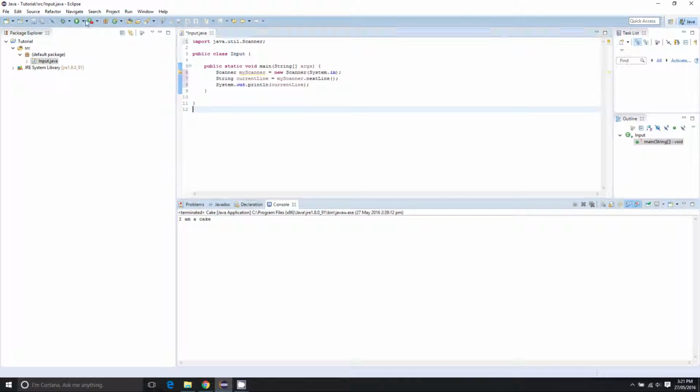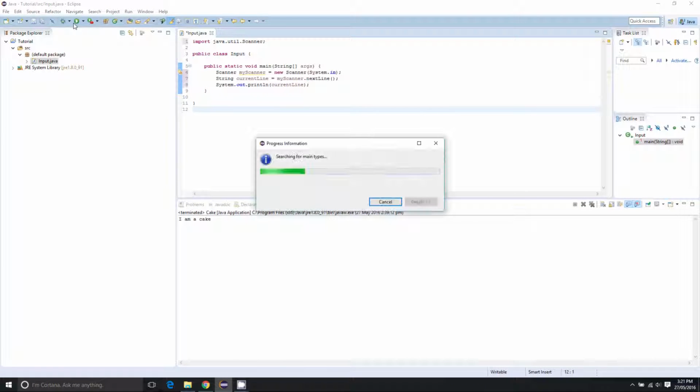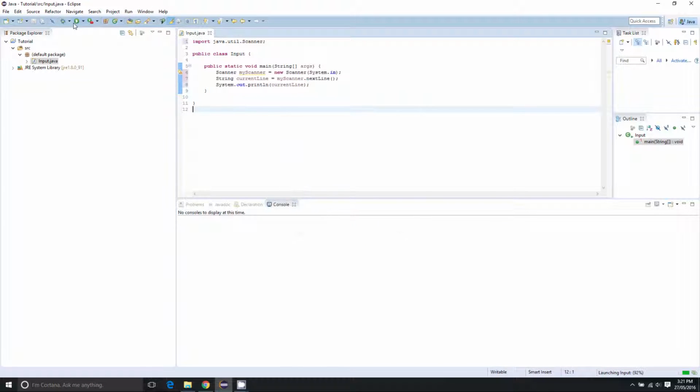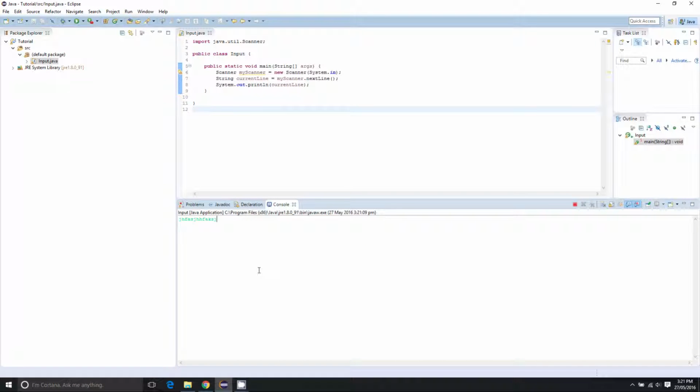So now let's run the code and see what happens. Hit run here and click OK. And now, as you can see, if we type stuff down here, it comes up in green. So let's type in, this is the first line. And what the scanner did was it took the first line and it printed it back out to us.